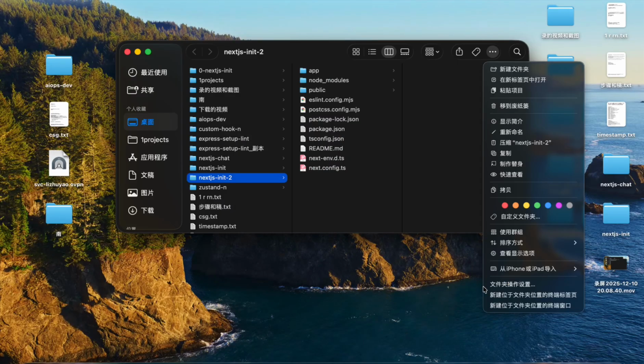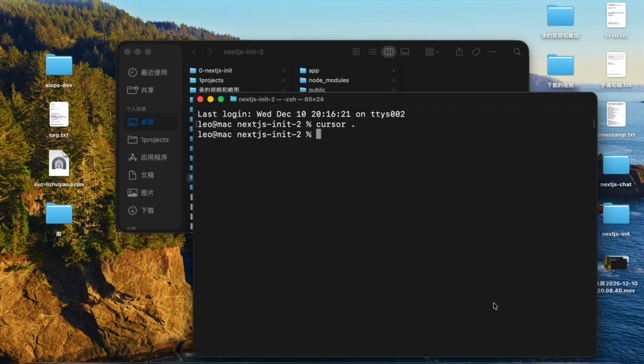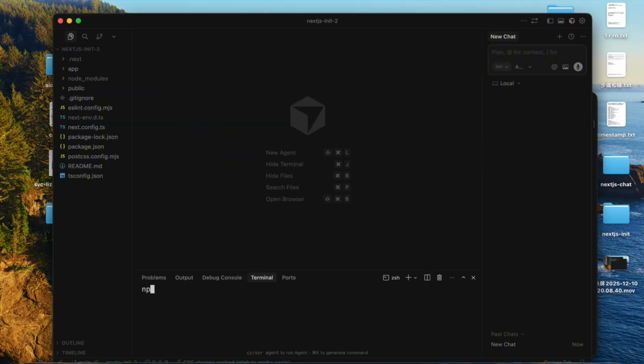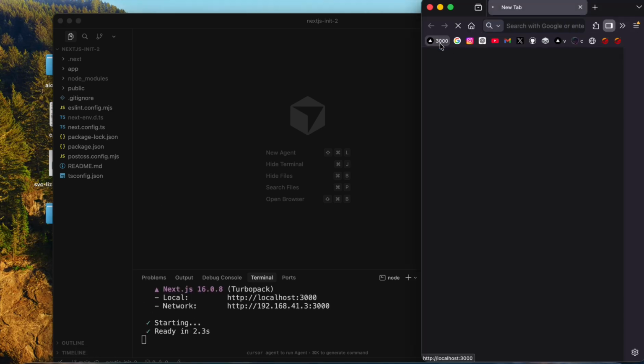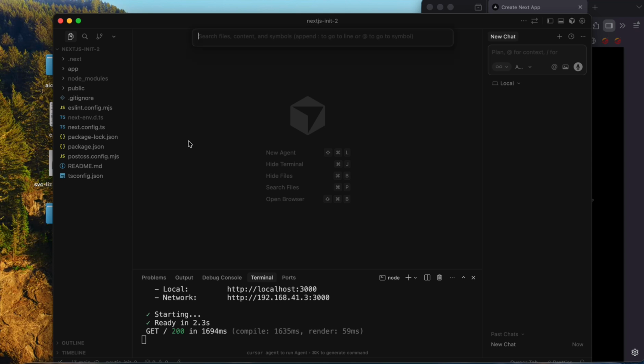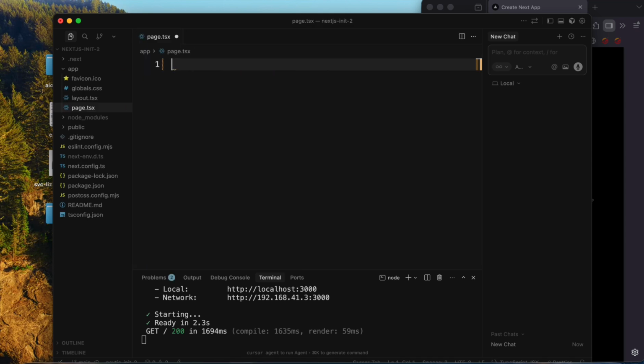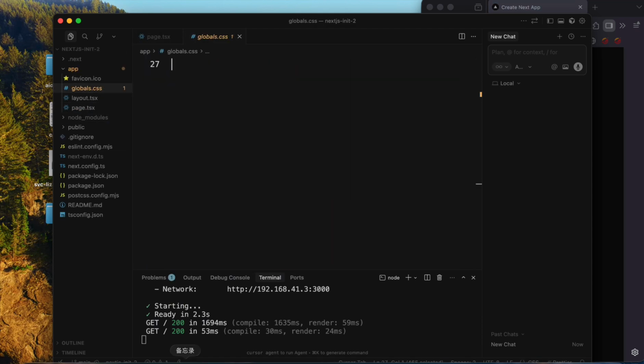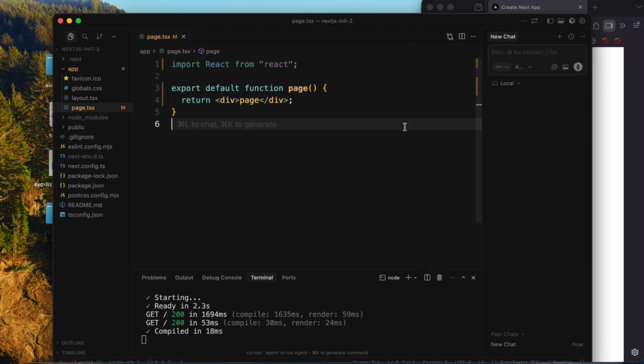Next init, and cursor, npm run dev, and also it's a Next.js init, okay, 3000, page, RFC page, global CSS, save, close, okay, it's page.